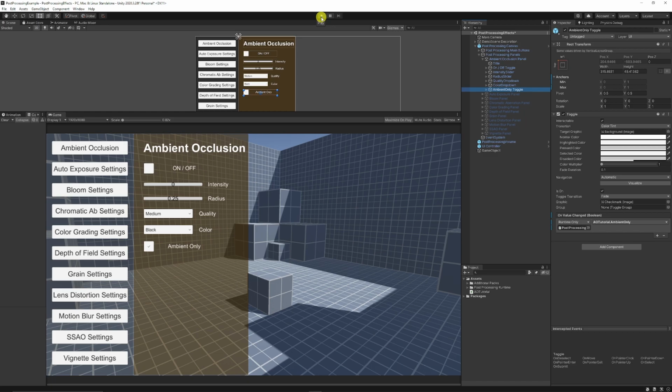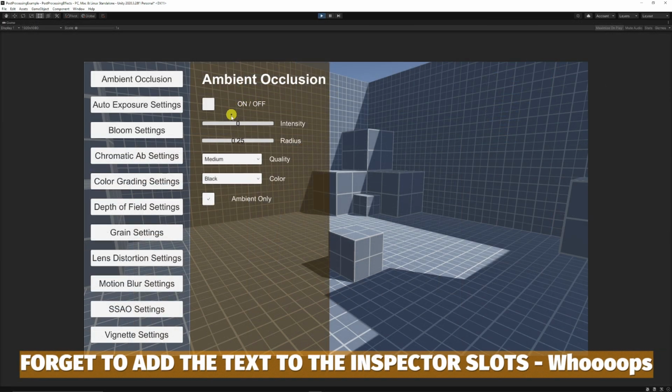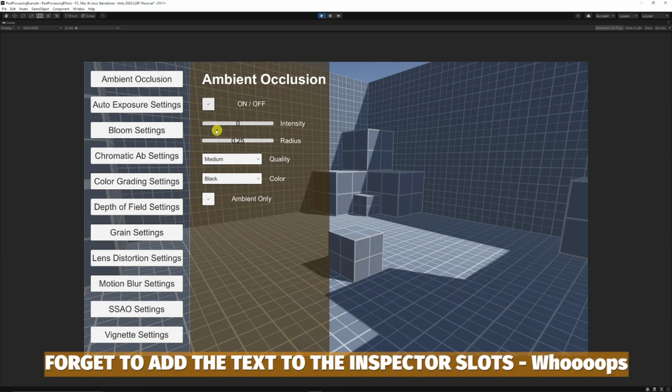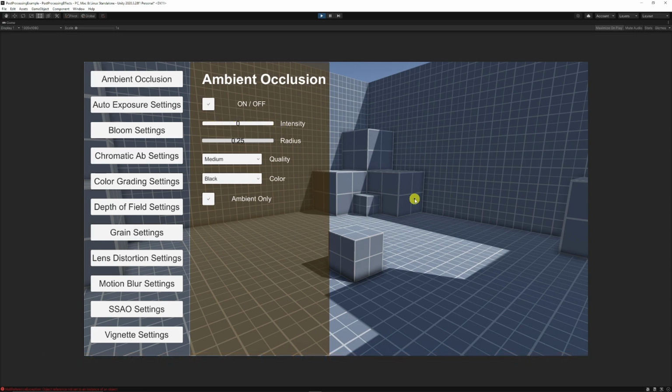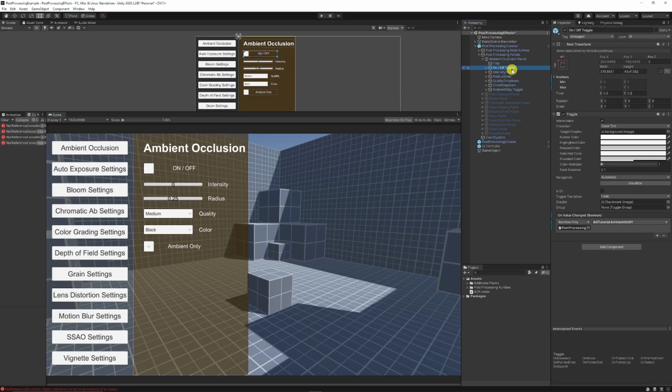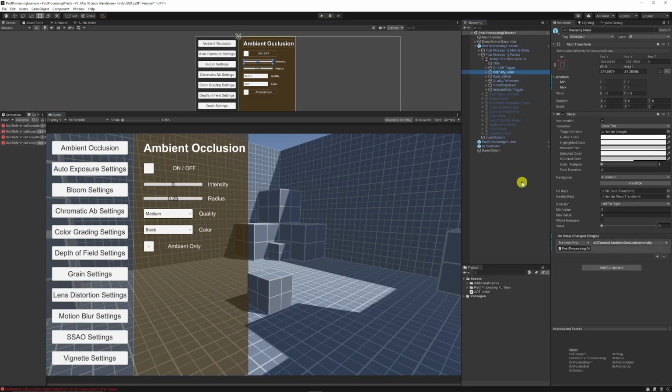Now if we press play, you can see that we can make the ambient occlusion on, and set the intensity so you can see it appear. We've got the radius that we can set up and down. We've got the quality, which we can set, the color based on what we have, and whether ambient only is on or off. Now we've got a way to set all the different sliders and everything that you need to know in between.